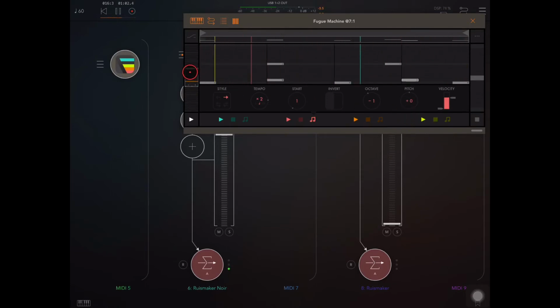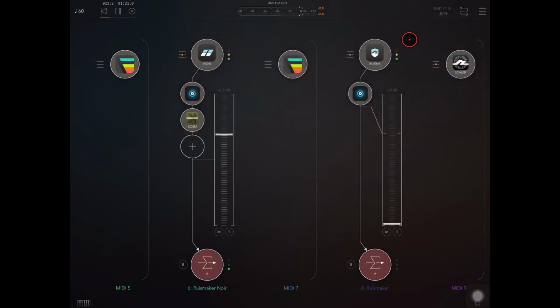So you can see over here that playhead 4 is going up a little bit higher, which is where you get that higher pitch, almost kind of distant snare sound. And then playhead 2, I should say, is dropped a little bit lower. So that's all just running through Ruismaker Noir.